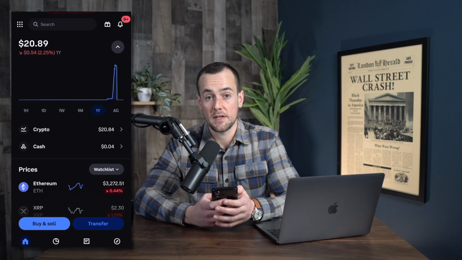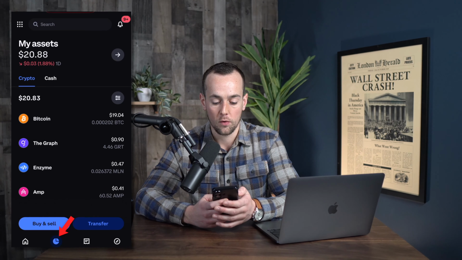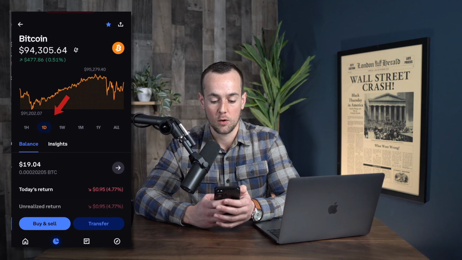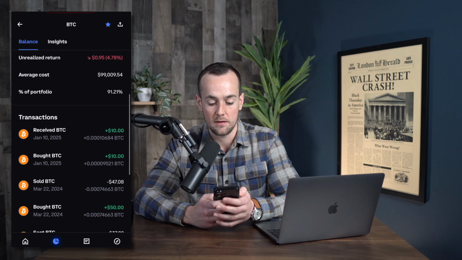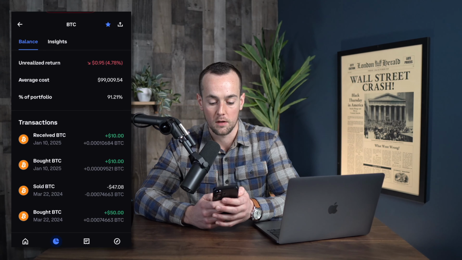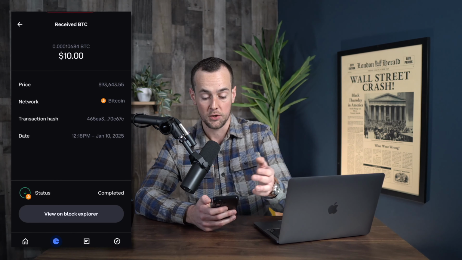Back over in Coinbase now, we can see the Bitcoin that we sent from Cash App has come over. So if we click on the portfolio button now and select Bitcoin, we can see here that the balance is 1904 and that we received $10 worth of Bitcoin. So if we click on this, we can get details about the transaction, but it has officially completed.